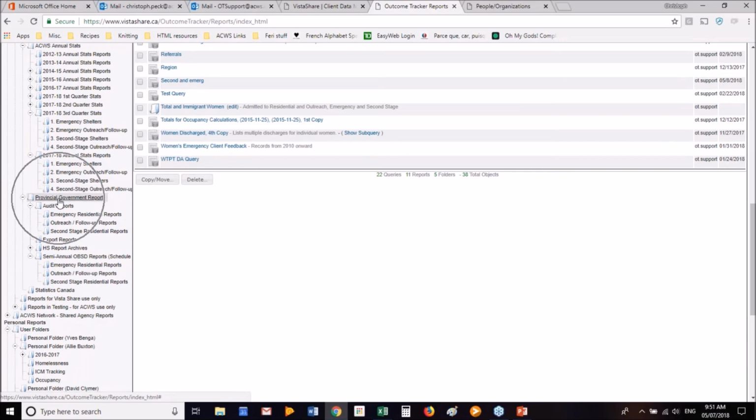So right here, you'll see there's the provincial government reports. The name has recently changed. It used to be HS, but the department is no longer called HS, so we decided on Outcome Tracker to call it provincial government reports. So a little heads up for the people who are on the call. So you have the audit reports and the export reports. The export reports are what you send to the provincial government. However, those don't have identifying information on them.